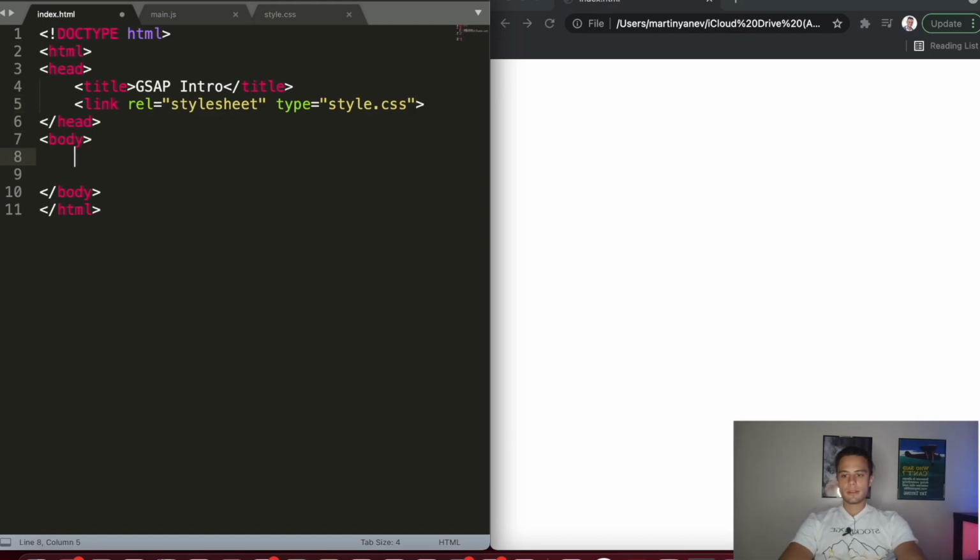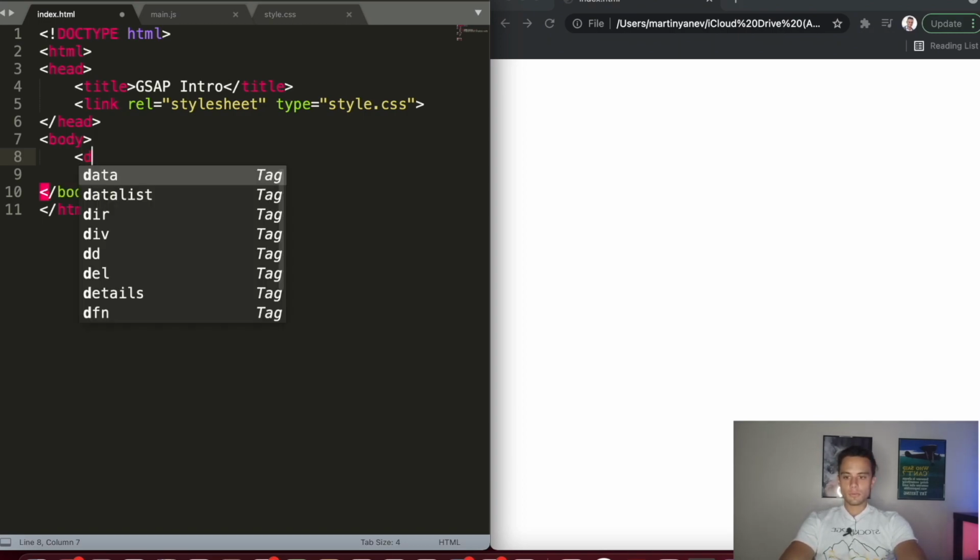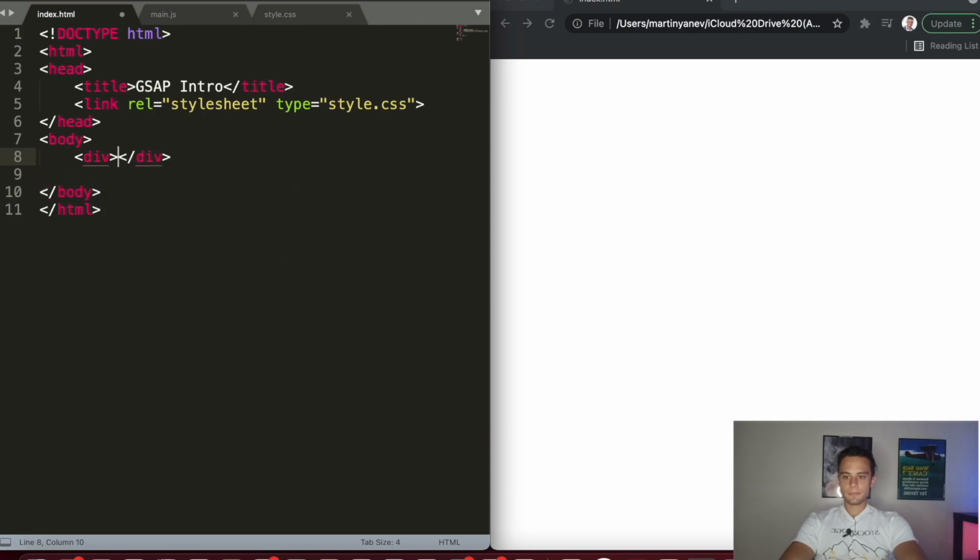Okay, now the only next thing that you will need to do here is to create an object which is going to be our circle. So I will do div, and then I will write for the class of div, so class equals to circle.